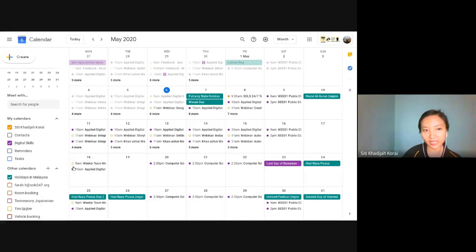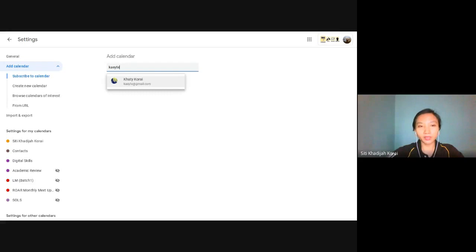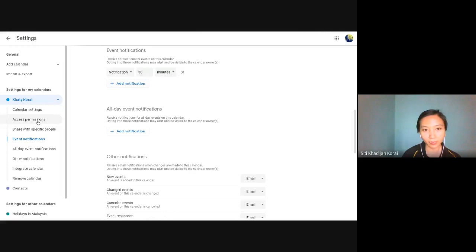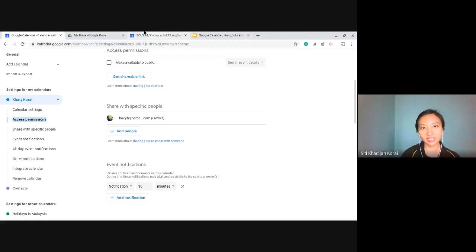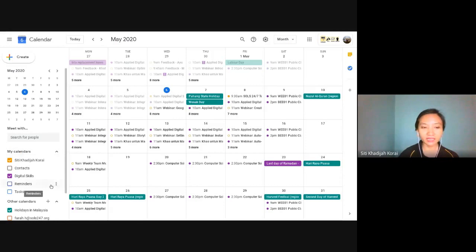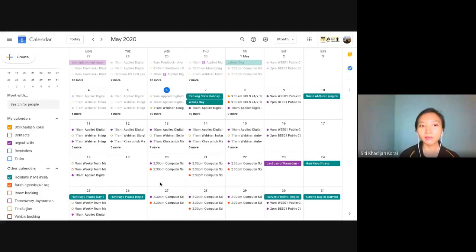Okay, add calendar. Who do you want to add? For example, I'm going to add my personal Gmail. Because mine is not public, it asked me to request access. So I send the request. You will not be able to merge, but later on you have that option, and you just click on it so that you will be able to see the events for that particular email address in your Gmail as well.